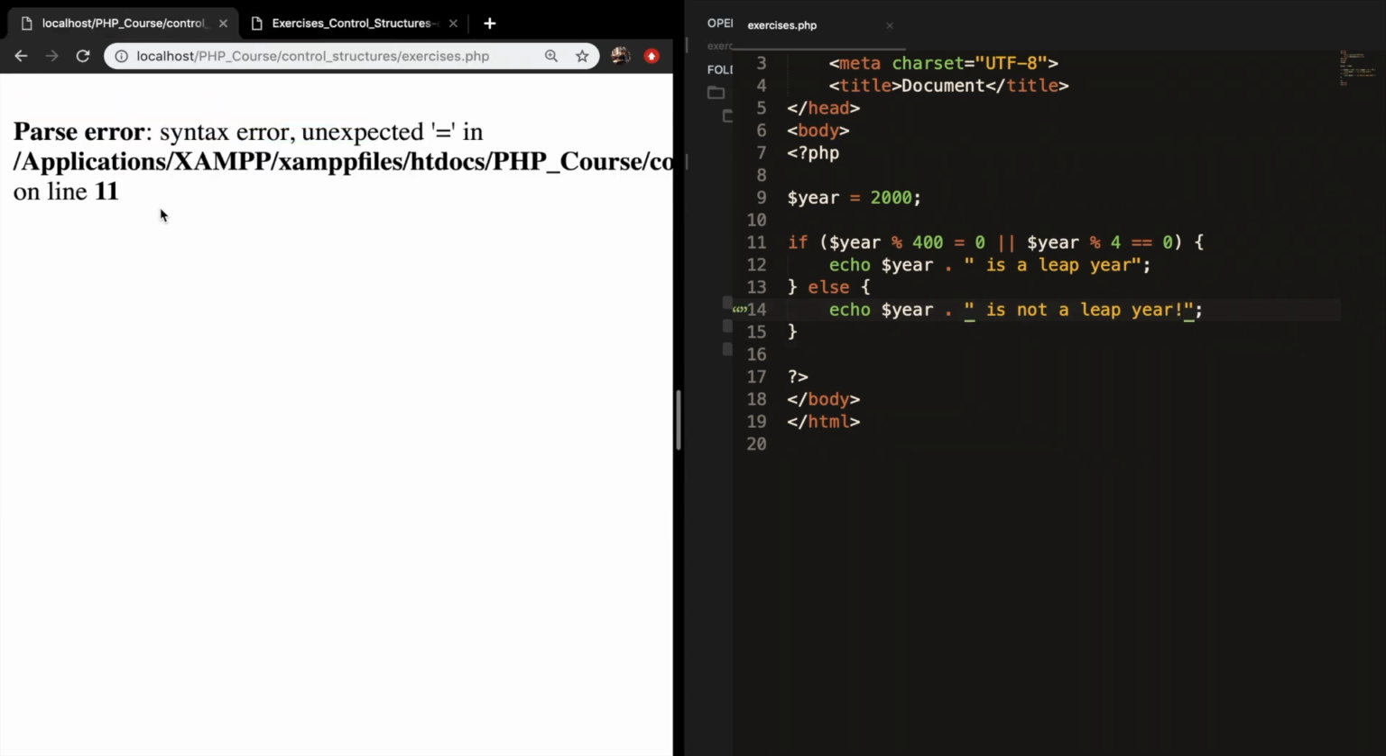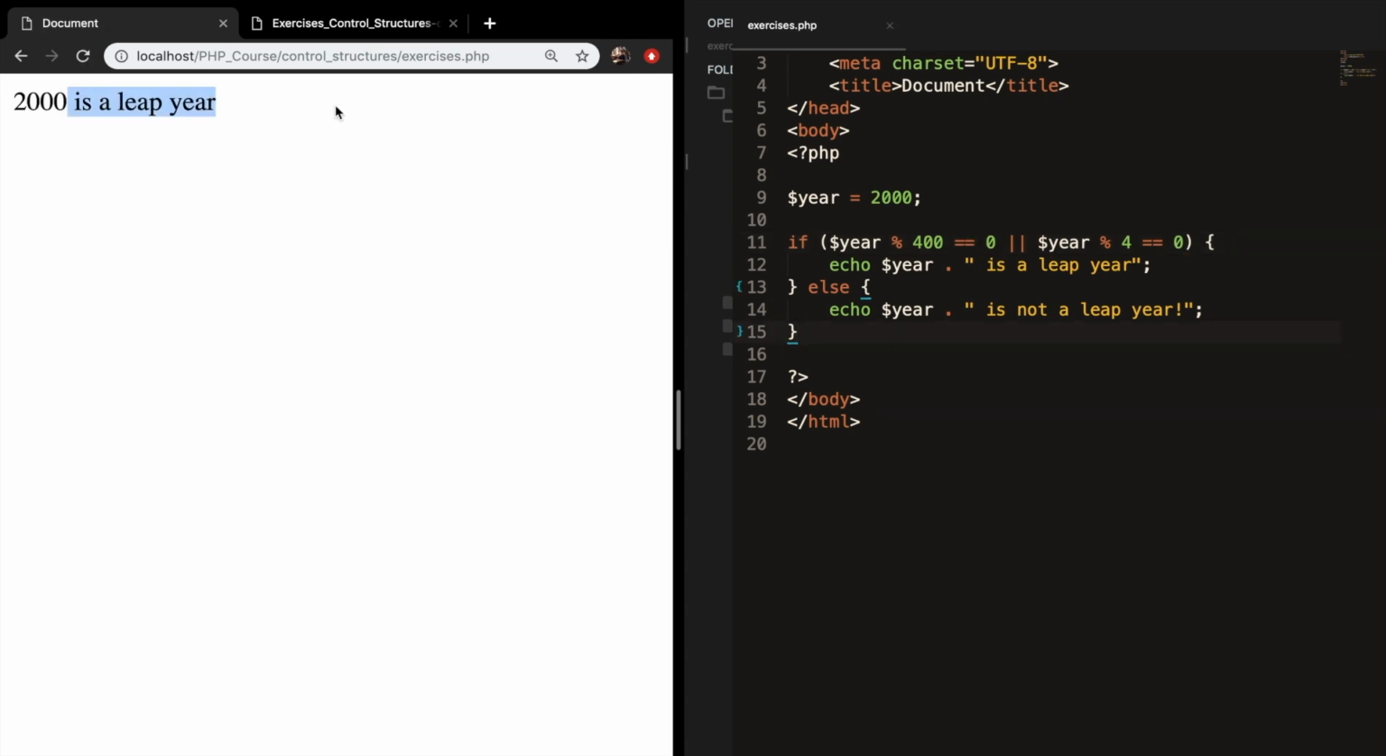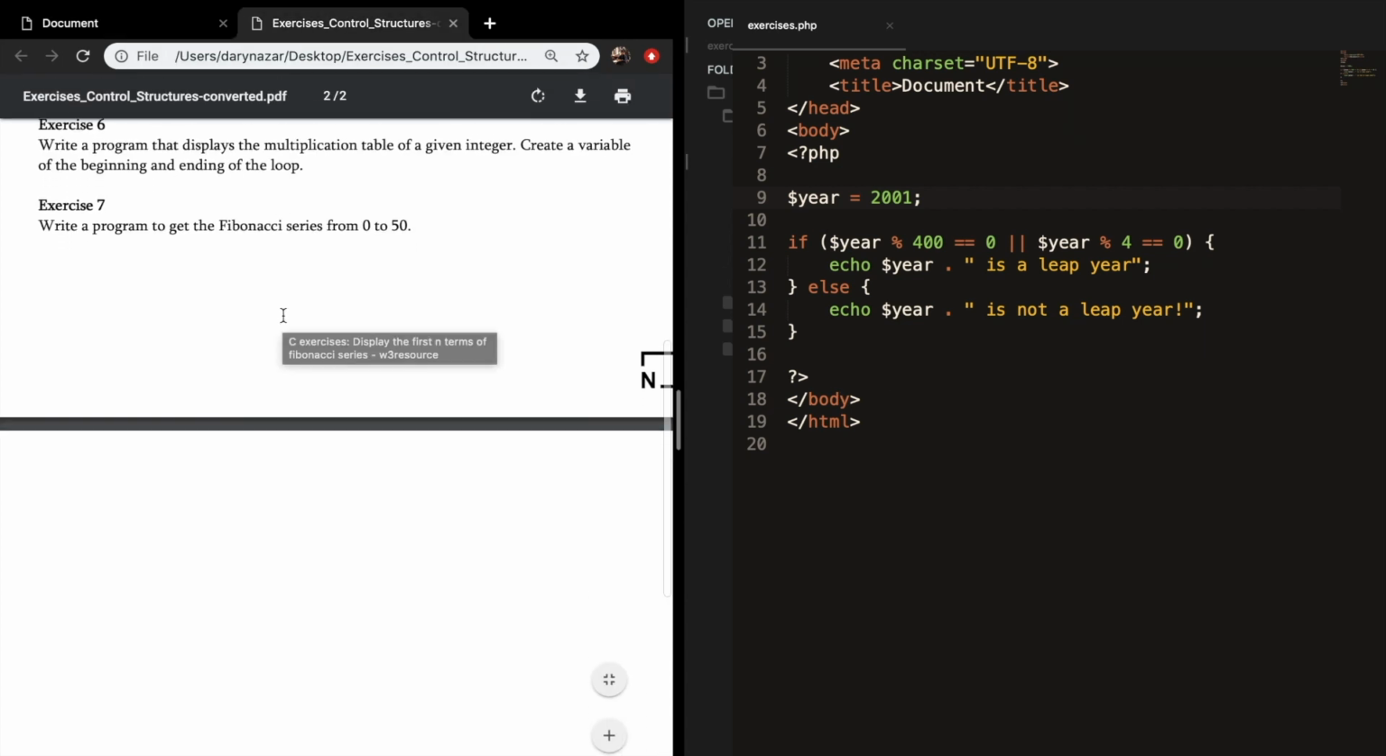Let's refresh the browser, and we get an unexpected equal sign. Oh, we're missing an equal sign. Let's save it. And you can see that 2000 is a leap year, and if we change it to 2001, it's not a leap year. Alright, let's look at the next exercise.